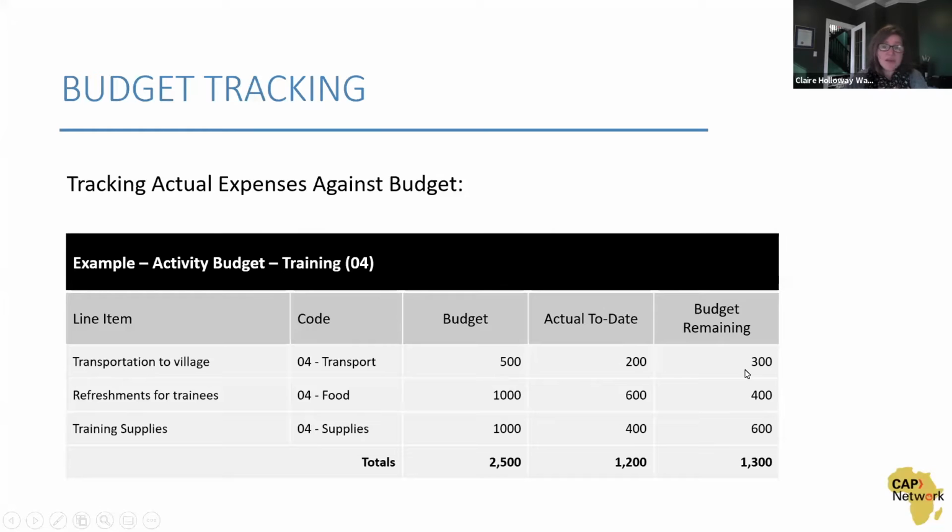You take your total budget minus what you've spent to date, and that tells you how much budget you have remaining. This is probably the most useful piece from a project management perspective. That's really what you want to know when you're implementing activities: how much have we already spent, and how much do we have left to spend, so that you can plan accordingly. You have to be able to track this on a regular basis so that those of you doing the work of implementing activities always have an up-to-date understanding of how much money you have left to spend and make sure you don't go over budget.